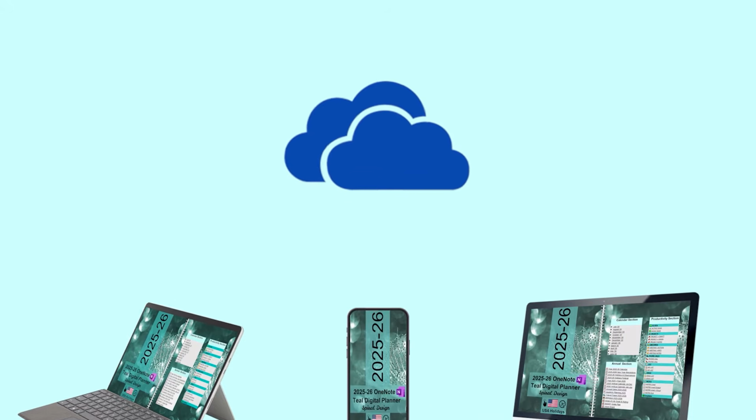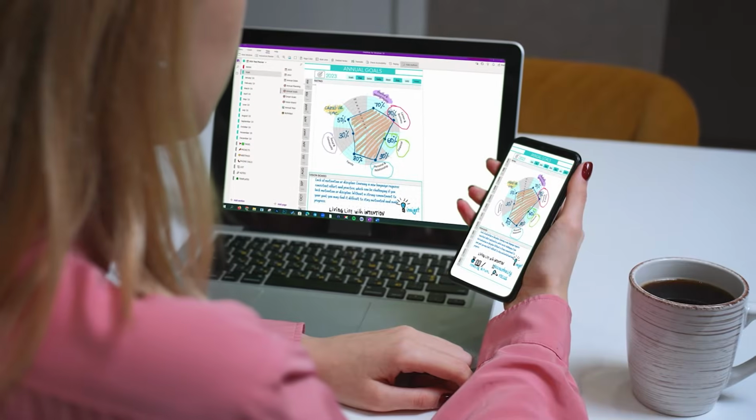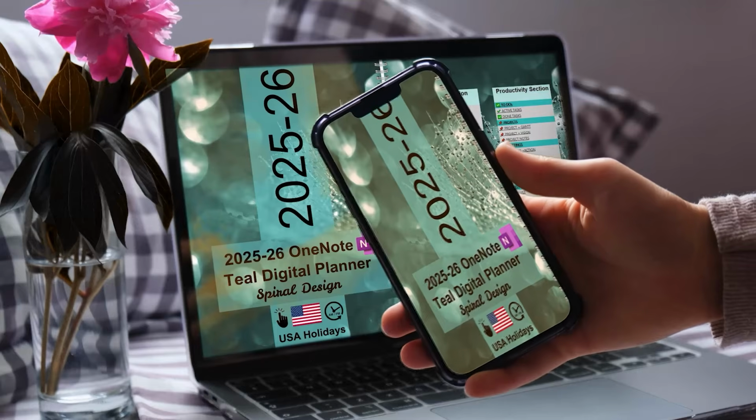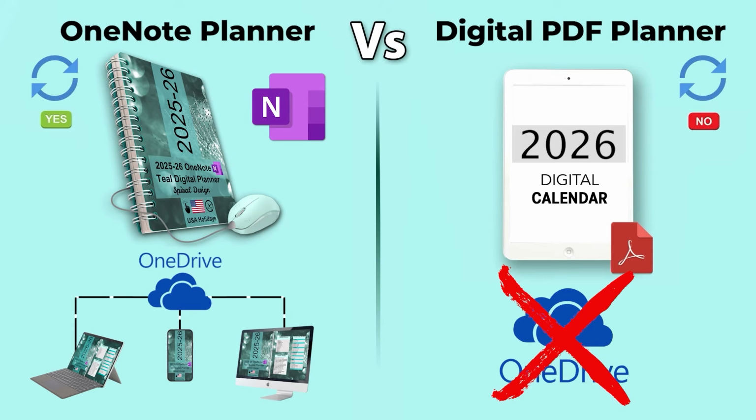One of the key features and benefits of the Teal Digital Planner for OneNote is its multi-device accessibility, thanks to cloud storage via Microsoft OneDrive. You can access the Teal Planner seamlessly from your computer, tablet, or smartphone, setting it apart not only from traditional paper planners but also from static PDF-based planners.